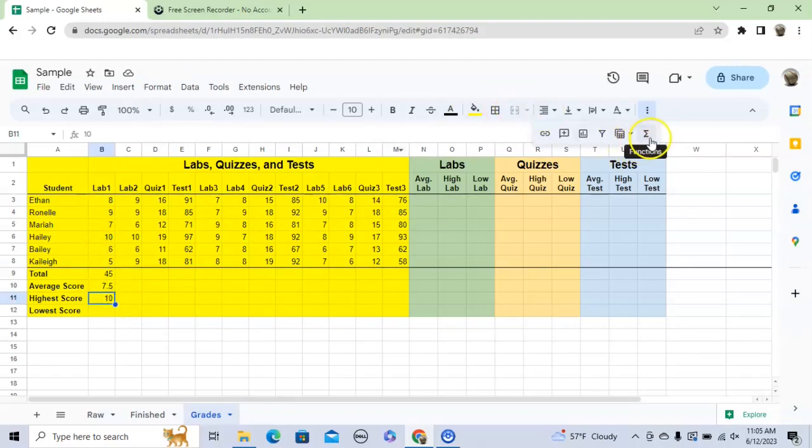Instead, if you do use the max and you highlight those cells, B3 through B8, and hit enter, now my highest score is 10. But let's say that Haley's score actually wasn't right, that she really didn't get number 3 right like she said she did, and I change that to a 9. My highest score changes to 9 automatically.